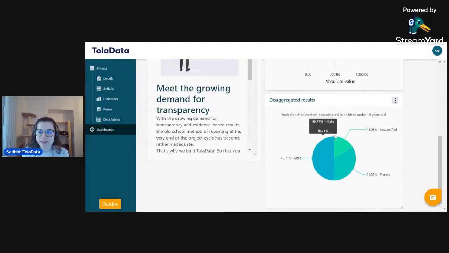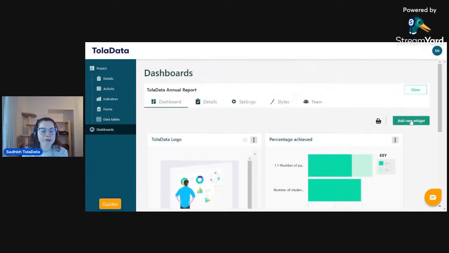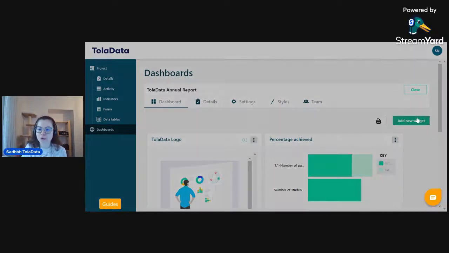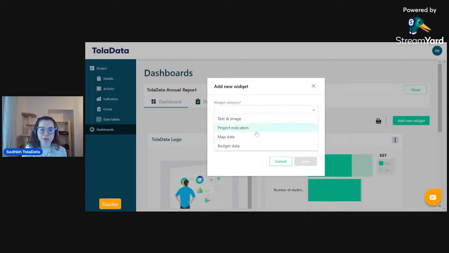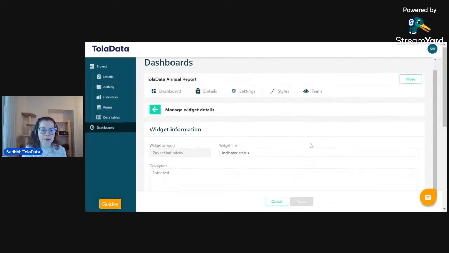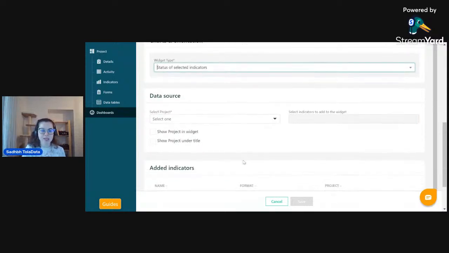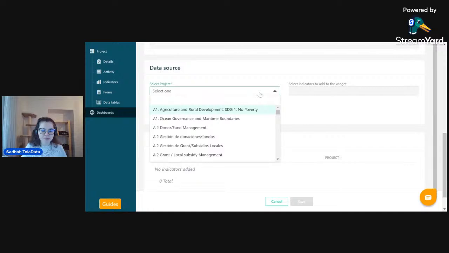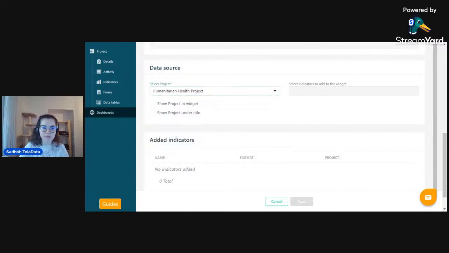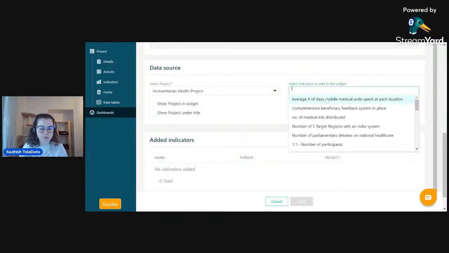Now I will do one final one for project results, and I'm going to be using it to show the status of multiple different indicators. So once more, we'll have to add new widget. We'll do project indicators, and we'll look at indicator status. Scroll down once more to charts and orientation, and this time we'll select the widget type, status of selected indicators. We'll look for our data source, and we'll click on the indicators we want to reflect the status of.